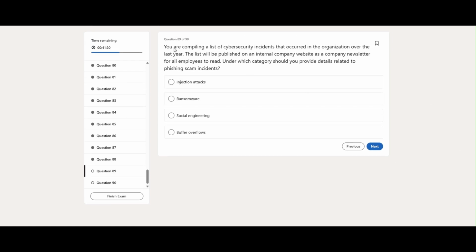Question number 89. You're compiling a list of cybersecurity incidents that occurred in the organization over the last year. The list will be published on an internal company website as a company newsletter for all employees to read. Under which category should you provide details related to a phishing scam incident? The correct answer will be option number C, social engineering.